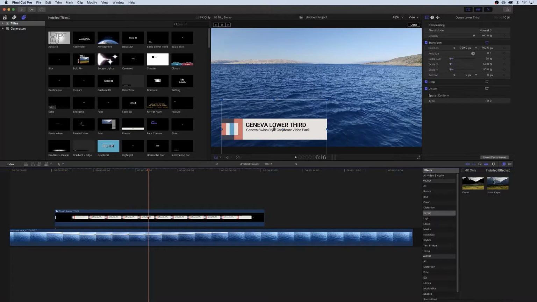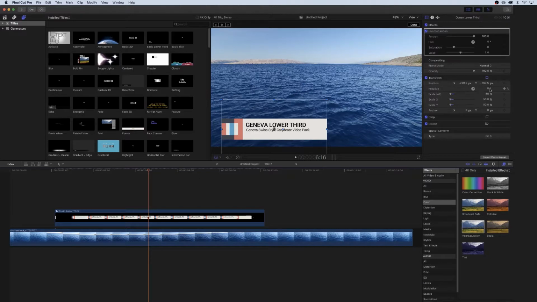And if you wanted to change the color of these elements in Final Cut as well, you could go to your effects panel, and let's go to color, and we'll grab a hue and saturation effect and drag that on. And then up here, you can just change the hue angle to alter the color to whatever you like.